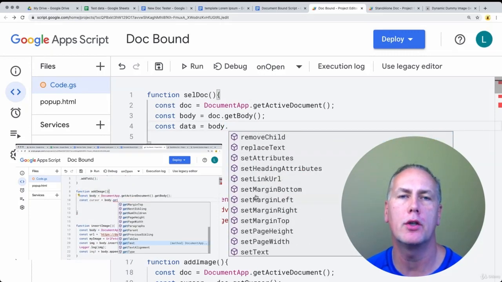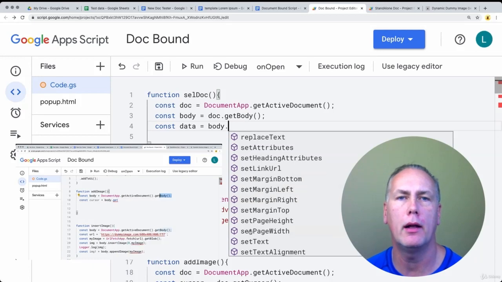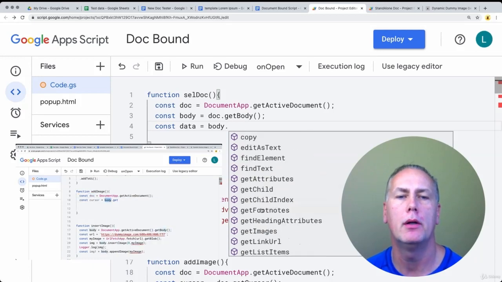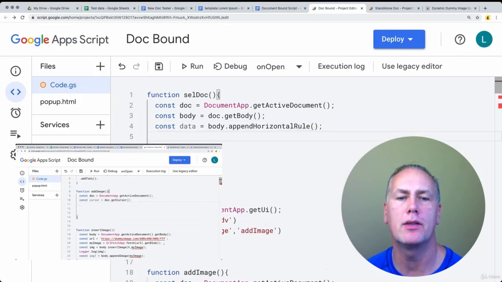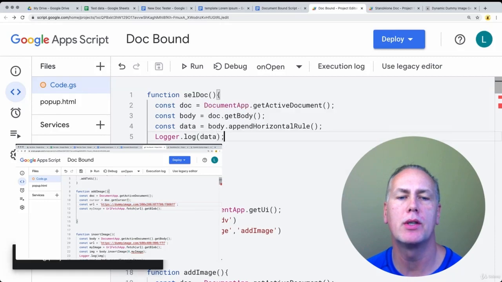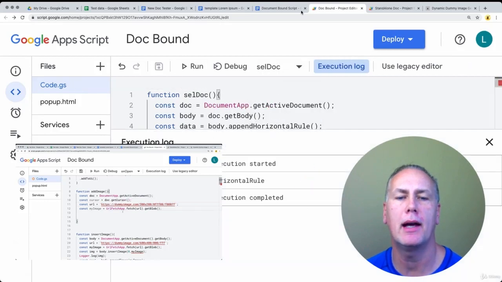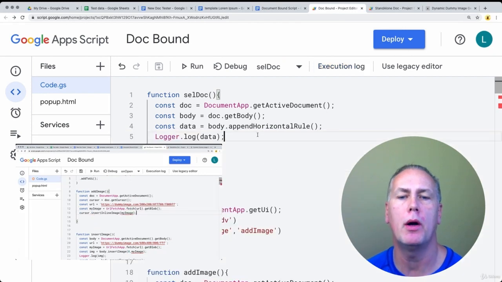Also getting the children, so getting all of the child elements contained within the doc, looping through them, setting attributes, creating lists, how we can add bookmarks, how we can add images, inserting and replacing text. A number of exercises and mini coding projects as well are included.